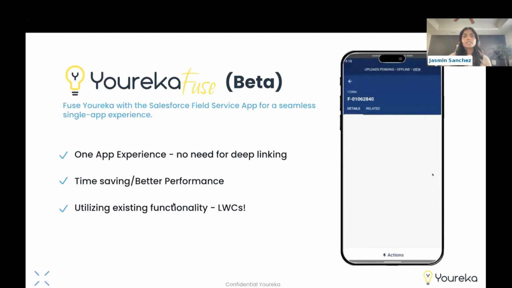So we call this integration Youreka Fuse because you're fusing together two very powerful applications. Some folks listening may be familiar with SFS Mobile, since today many of our users do start their day there, where they familiarize themselves with their service appointments and tasks for the day, and then deep link into Youreka to complete their forms.